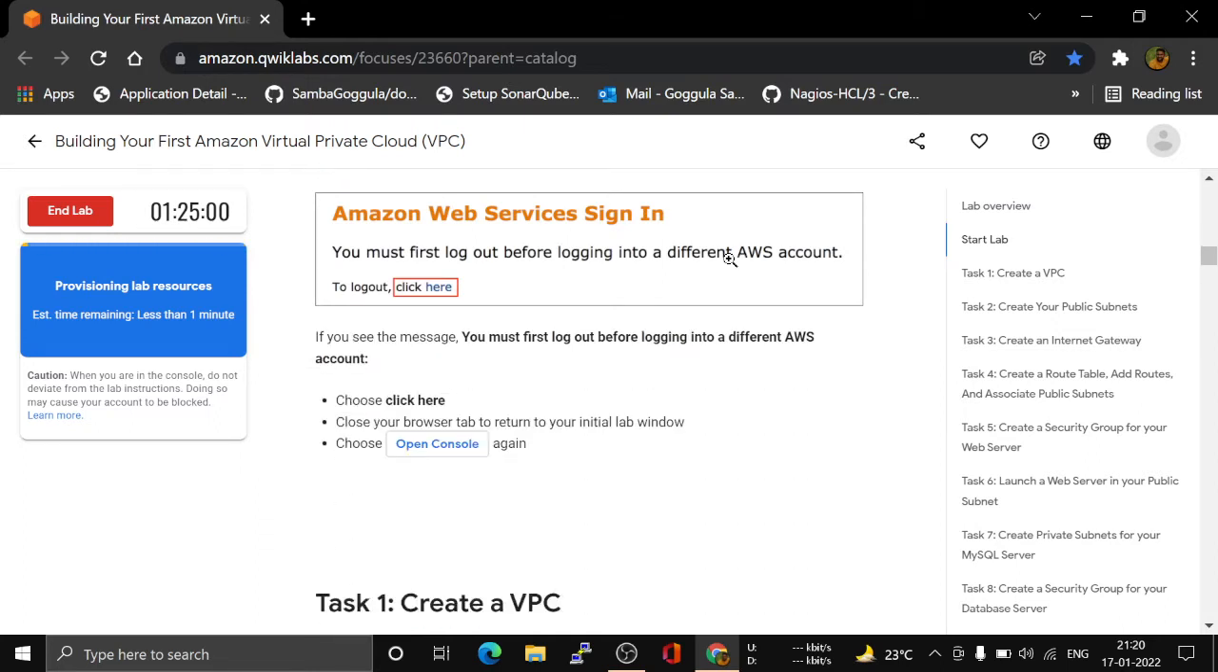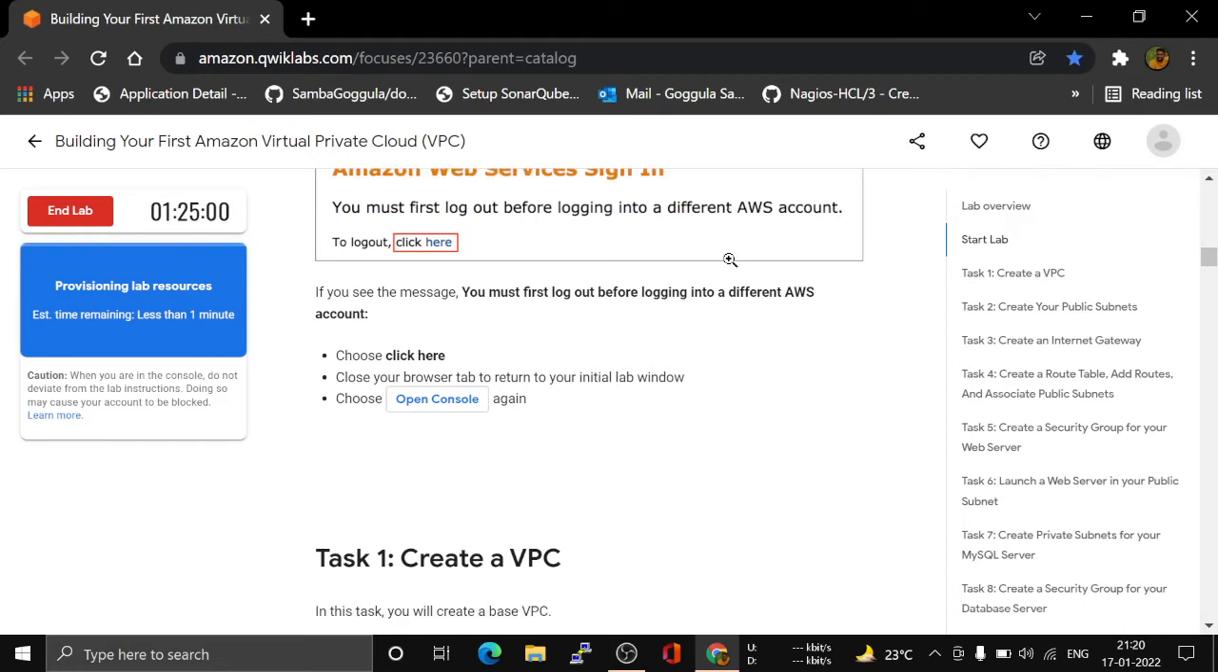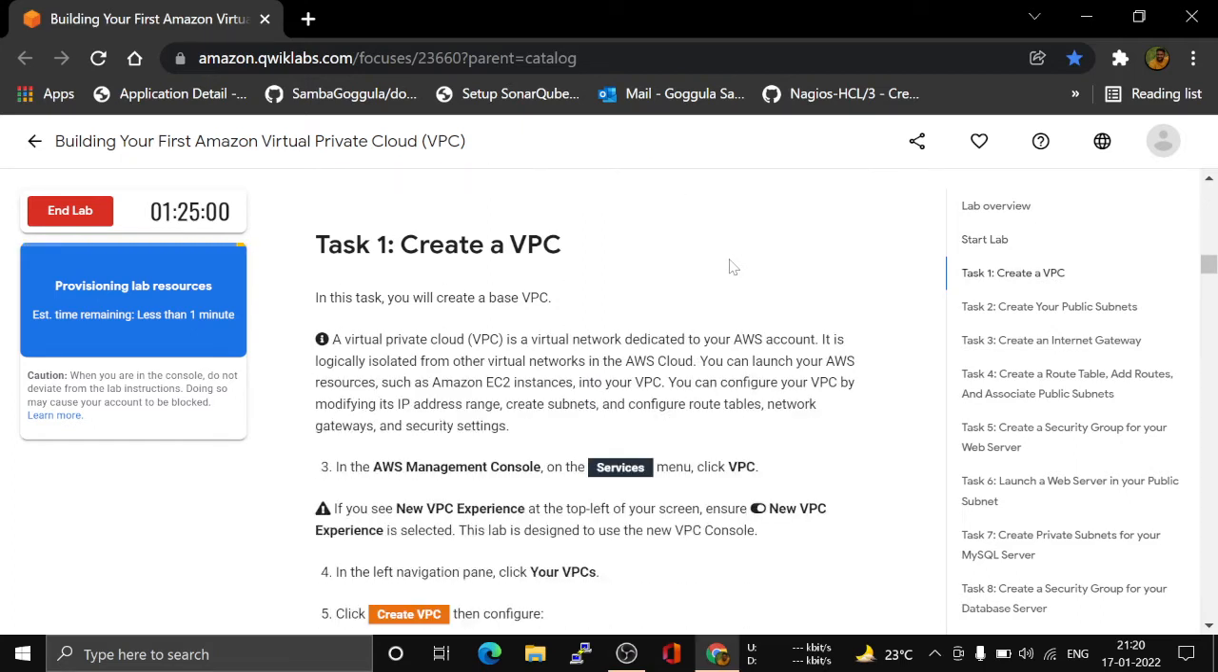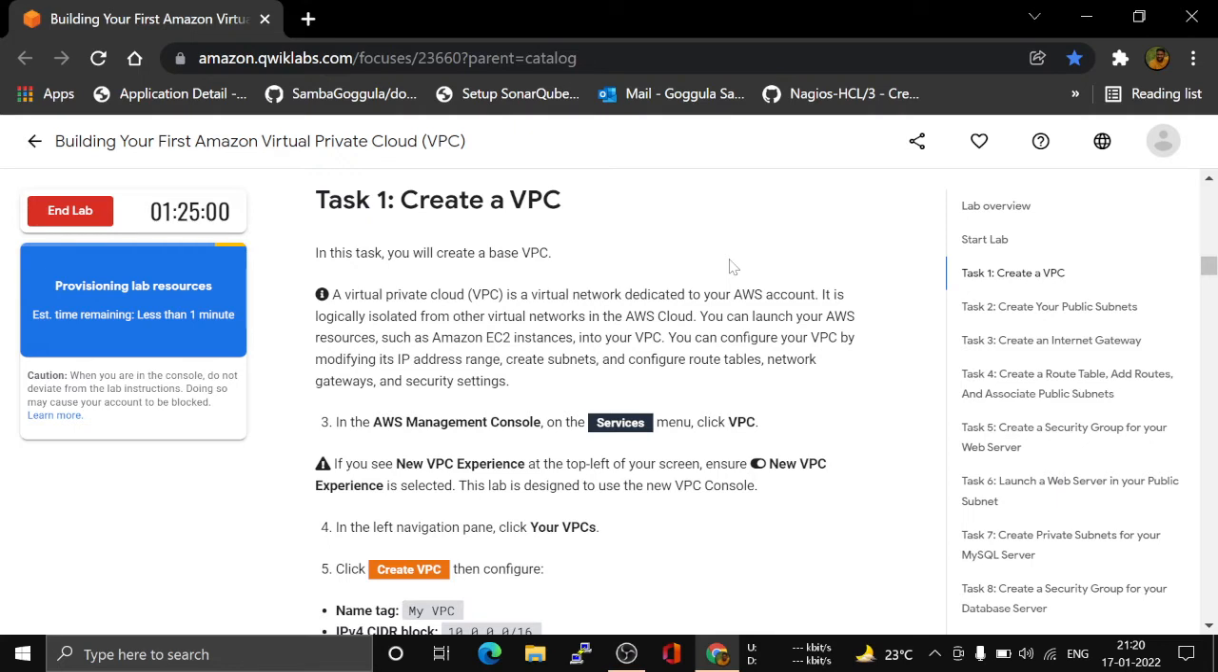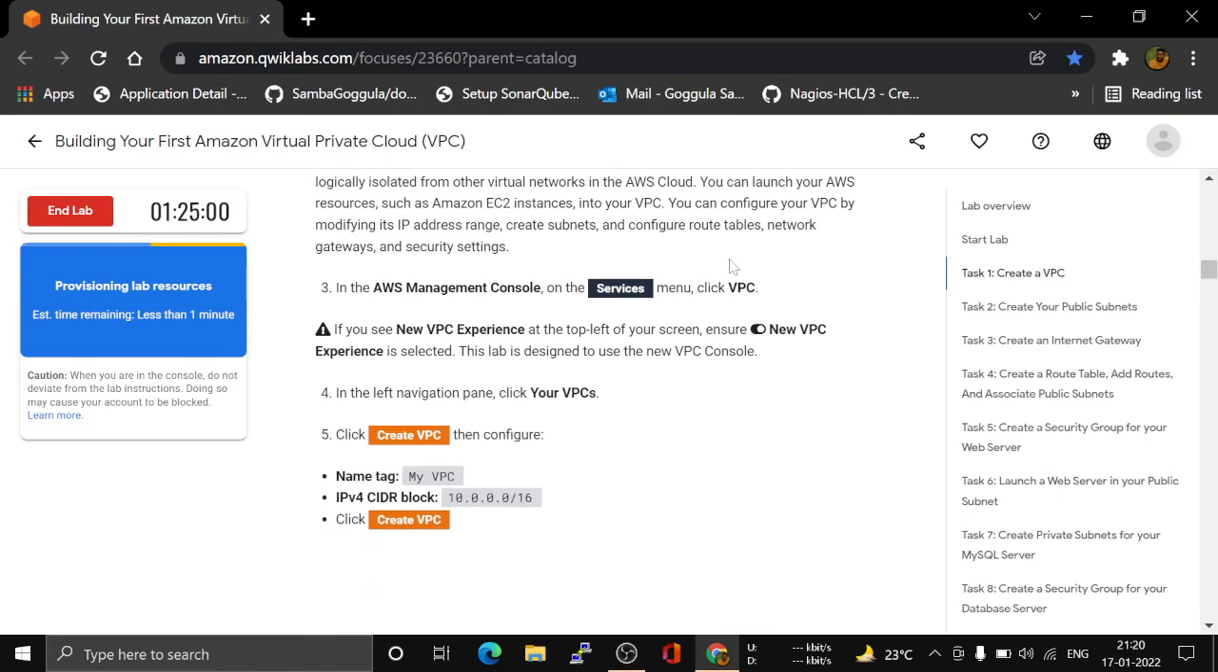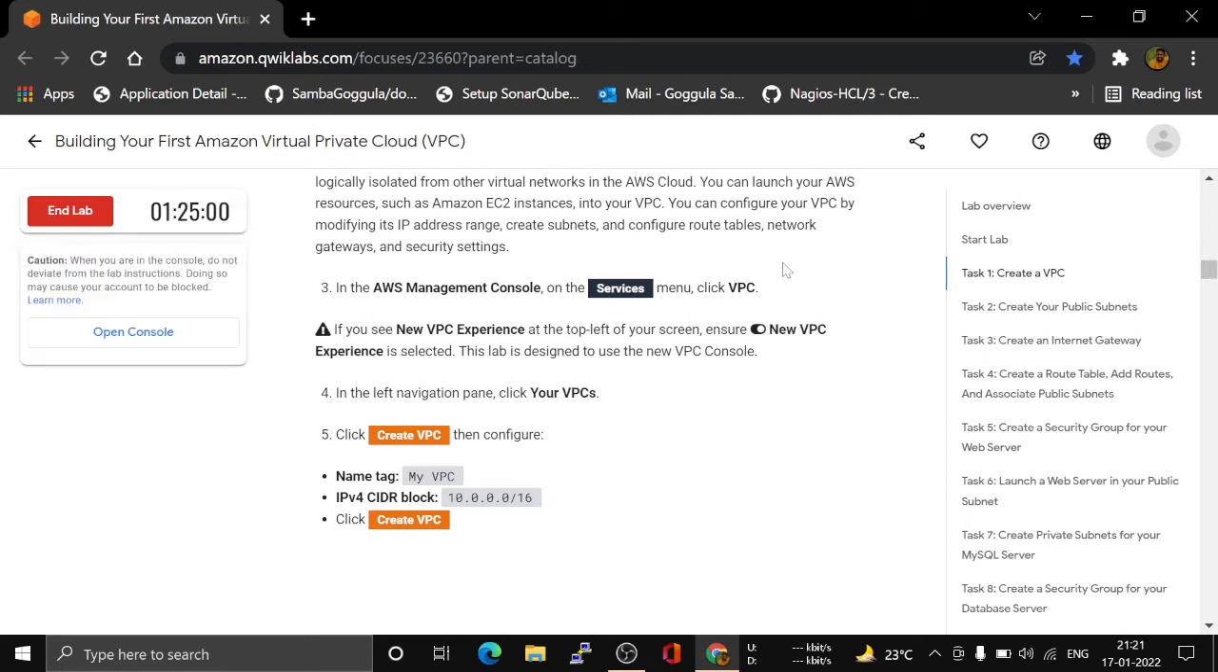I have an Amazon Quick Labs monthly subscription, so that is why I am going to do this lab in Quick Labs. Task 1 is... time remaining less than 1 minute. If you do this lab, you will be able to create VPCs everywhere.